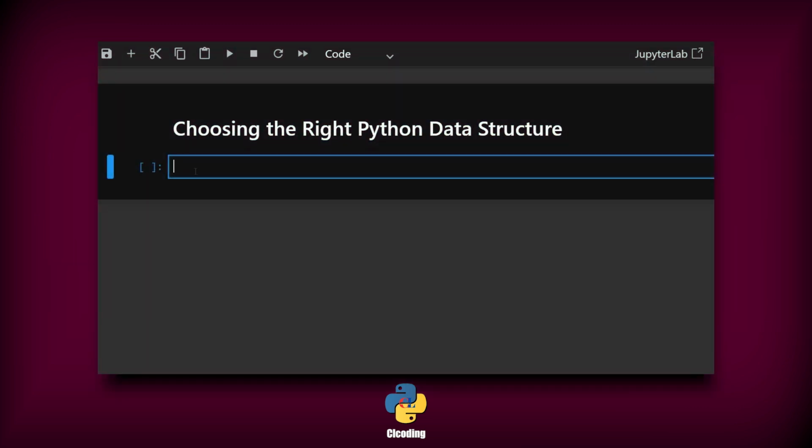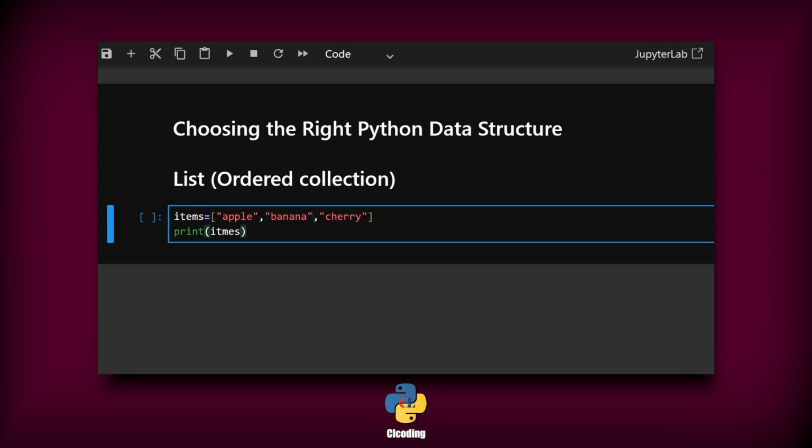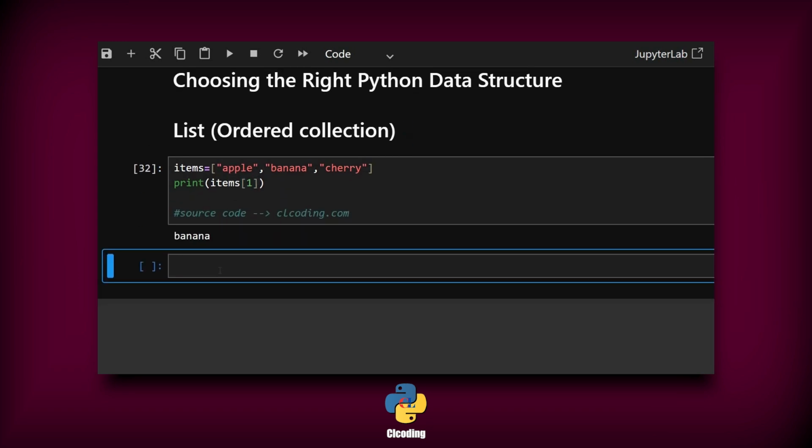So the first one is list, which is an ordered collection. For this we'll create a list here. So here is the list and it is so much easy to access the list and work with it. So when to use list? When the order matters and you want indexing and iteration. So let's see its output. So here is the output. Now moving on to the next one.